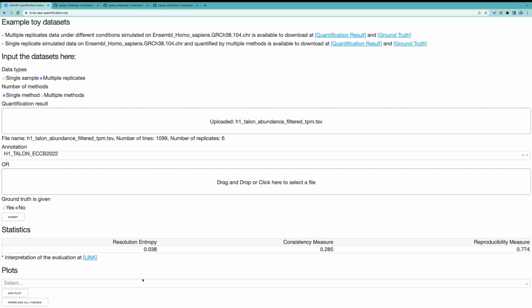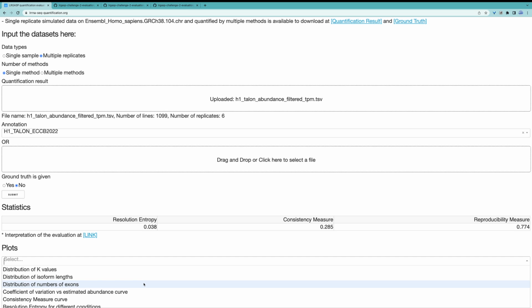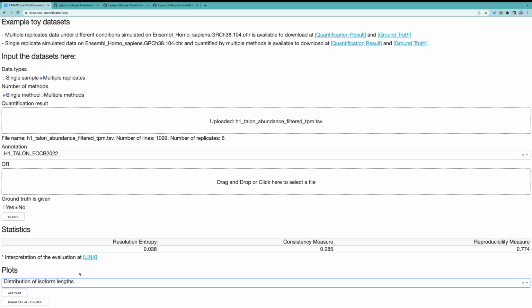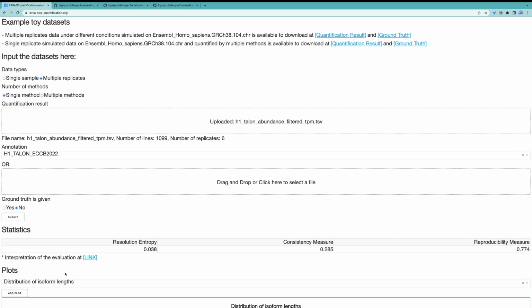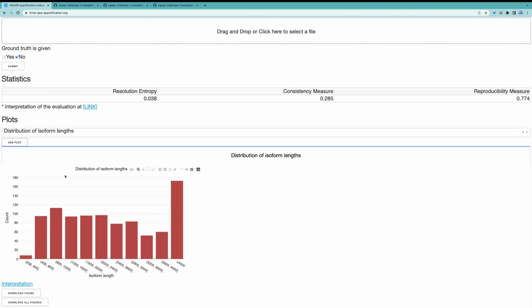We can also add some plots to show the quantification. For example, I will first show some basic information about your annotation, such as the distribution of isoform length. Click Add Plot. It will give you a histogram of the isoform lengths of the annotation you are using. All the figures I show are fully interactive, and you can see the exact numbers here.